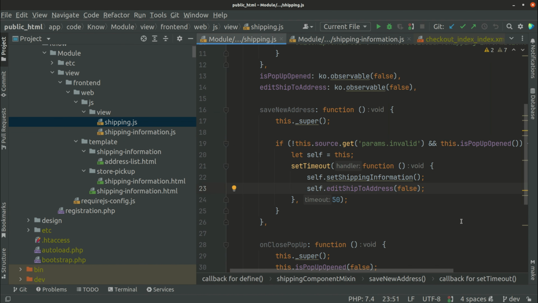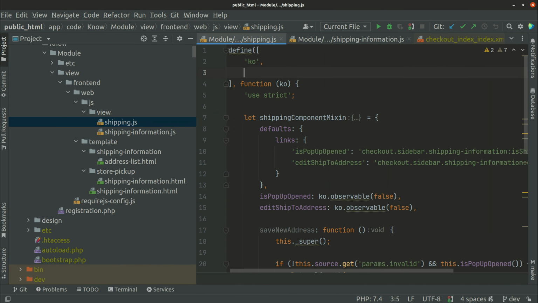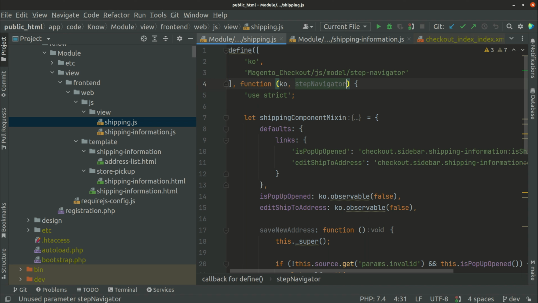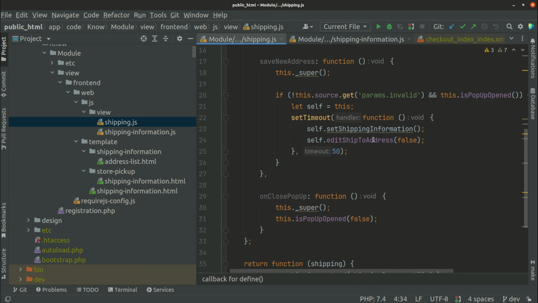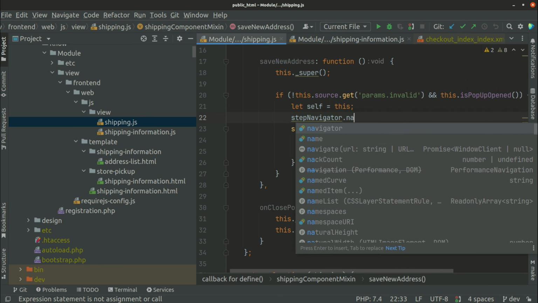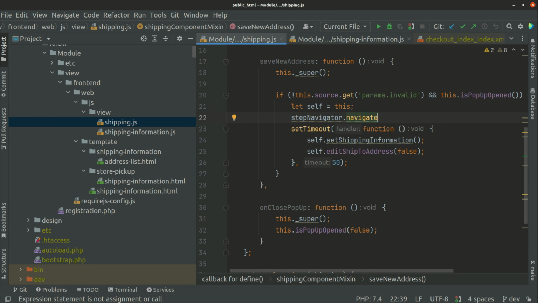So open the shipping component. Let's add a step navigator model dependency. Now inside save new address method, right under the condition and before set timeout function, call navigate to method using step navigator instance. Specify the shipping as a parameter to the method.